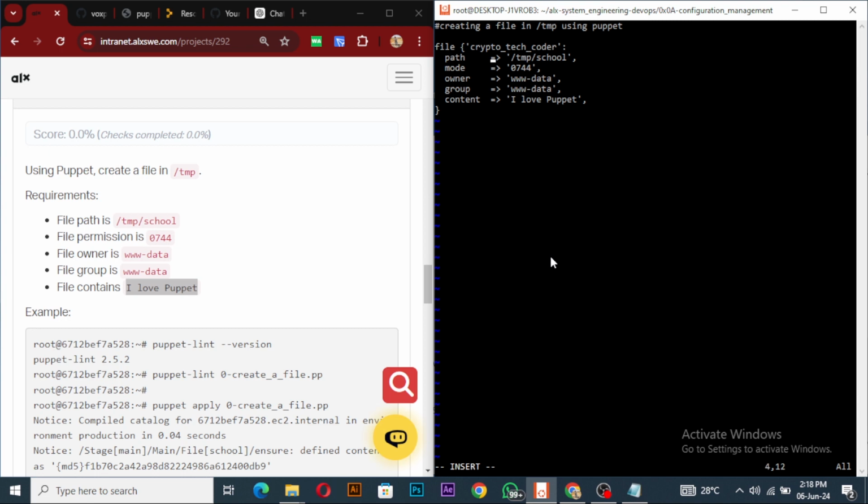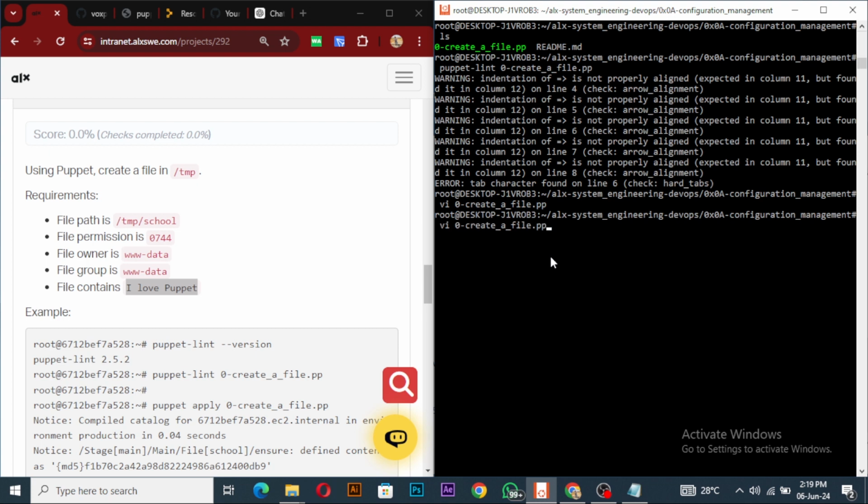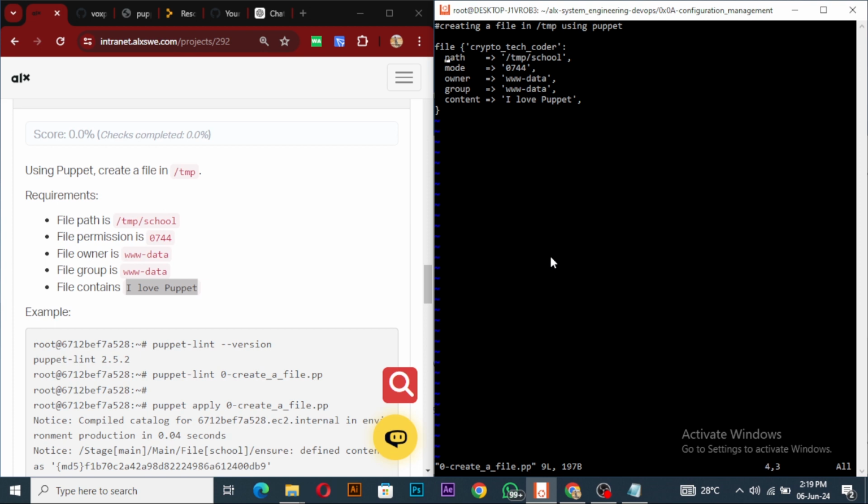So what is wrong? Let me step it back a bit. 1 2, 1 2. Okay, so let's try this, or let's give it one more space here. One more space, one more space, one more space. Let's see if it's going to work. So Puppet lint says a tab found on line 6. Okay, tab found in line 6. So we check it again, 1 2 3 4 5 6. So there's a tab found here. Where's the tab?